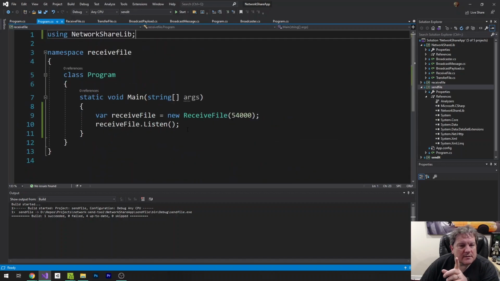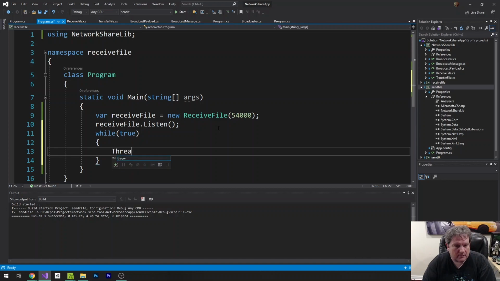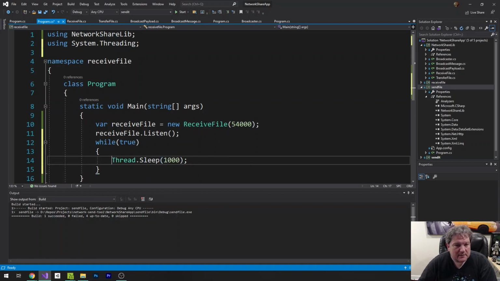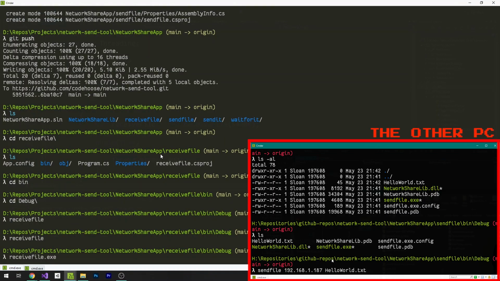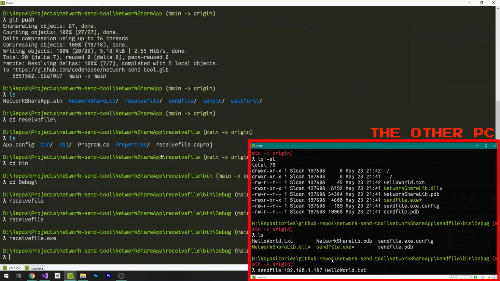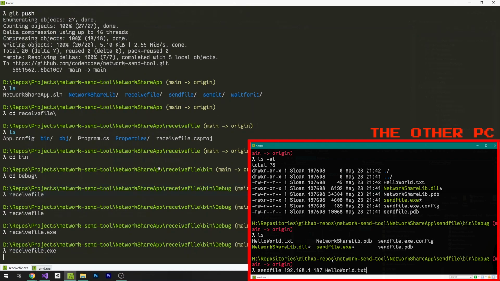Okay. Well, that's okay, because I just need to do while true thread.sleep. Okay, because this is the command line, it just immediately exits after that, which is not great. Save file. Okay. Build. Okay, there we go. Whew. Okay, so that's going to send that there.